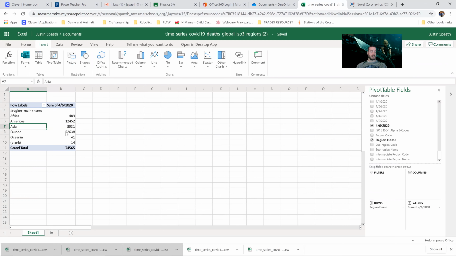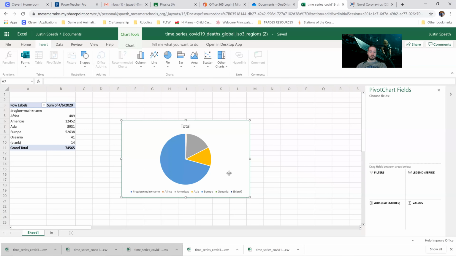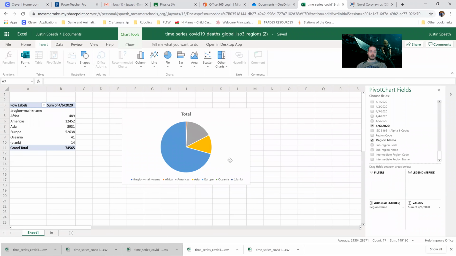So let's click anywhere in here and press Control A, that just selects the whole thing, and then go Insert a pie chart. Pretty nice. Okay, so this can kind of tell us the answer to the question, where are most of the deaths happening today?